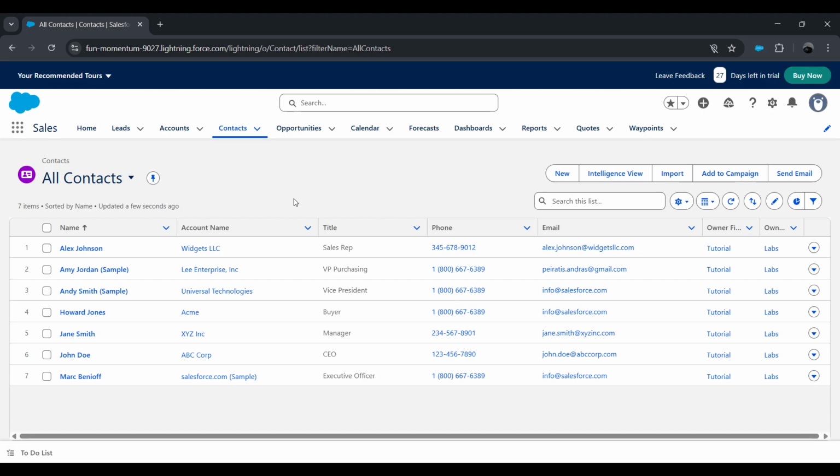Next, you'll need to create a list of recipients. Click on the filters gear icon located next to the search box. This opens up your filtering options. From here, select New to create a new list view.